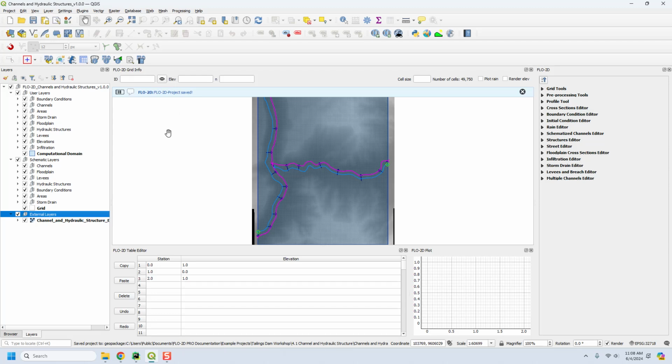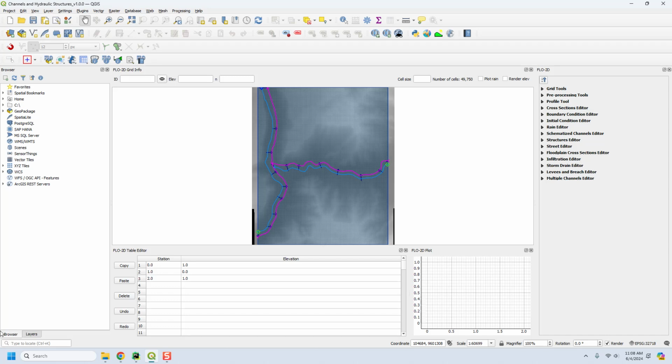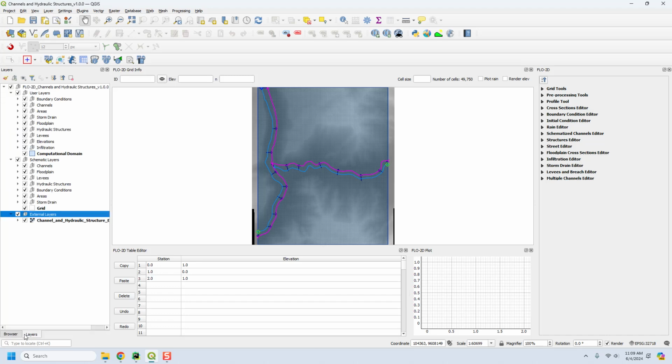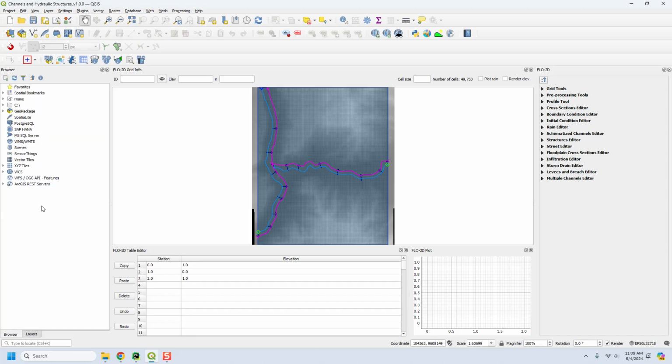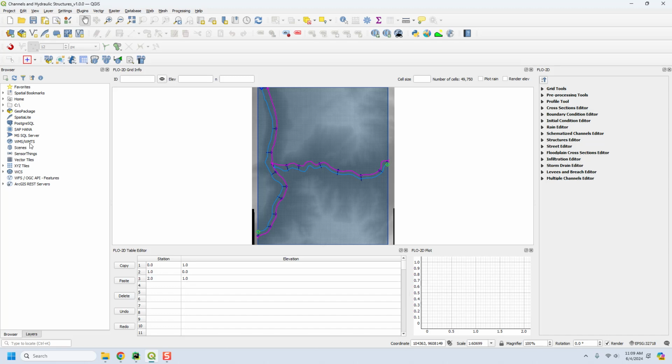So now if I click Save again, you can see that I don't have to answer that question again. And you can also see that if you go to the browser panel, and if you don't see your browser panel, you're going to right click, and then in here you just check the browser panel. And I have docked my browser panel with my layers panel so that I can see my full set of layers and my full set of browser.